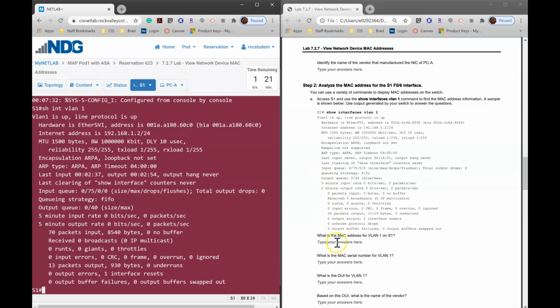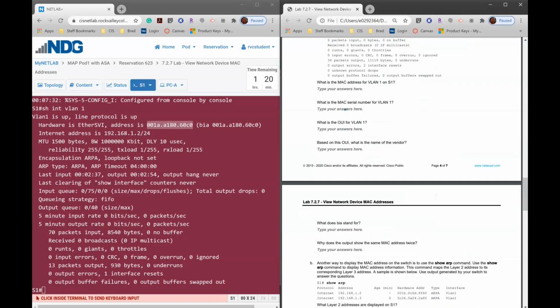So what is the MAC address? That's this right here. It doesn't copy and paste so nicely, so you might not be able to do that. So we've got the MAC serial number, we've got the MAC OUI. Remember, the serial number is the last 6 numbers, and the first 6 numbers are the OUI. You can use that to find the vendor for the switch.